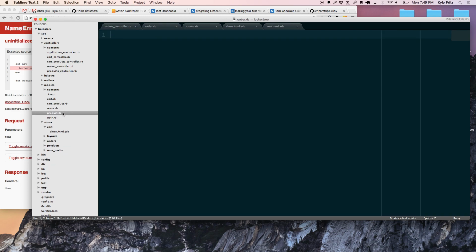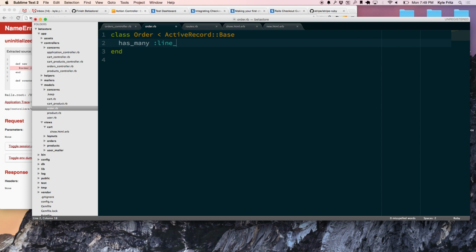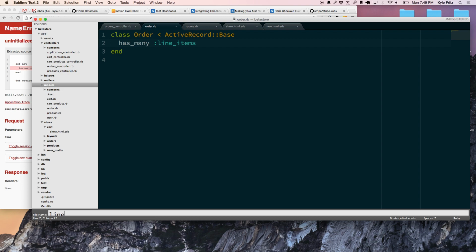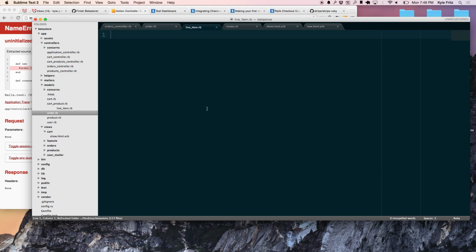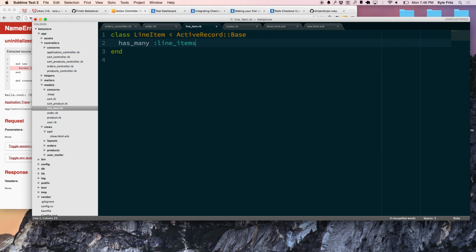Order.rb, and I'll copy it like I always do. So I got an order here. And then it's going to have many line items. So I'll implement the line items class because you guys already have that. Okay, so this relation, I said an order has many line items. What will be the relation I need to define on a line item? Belongs to order. Nicely done.